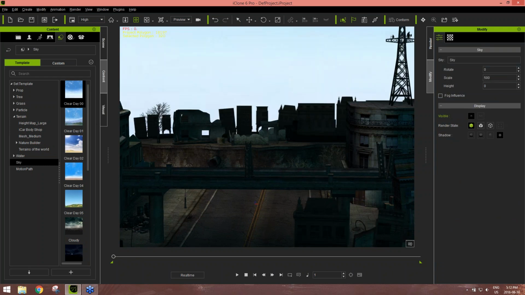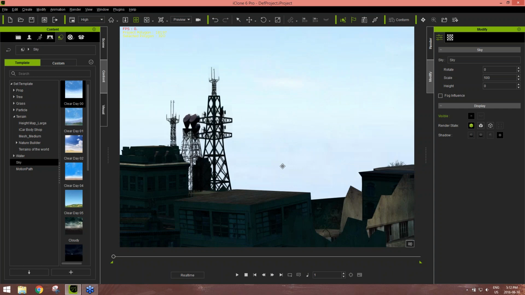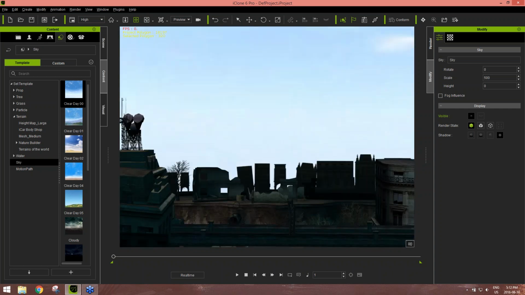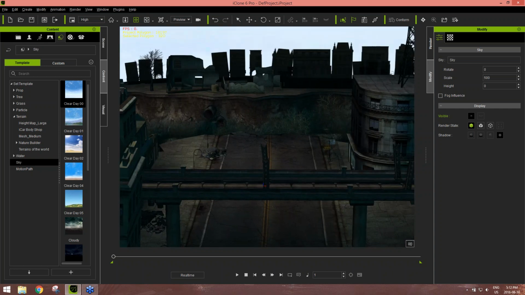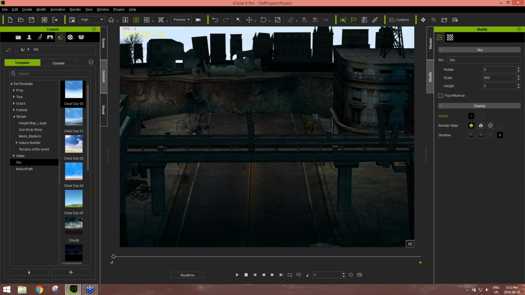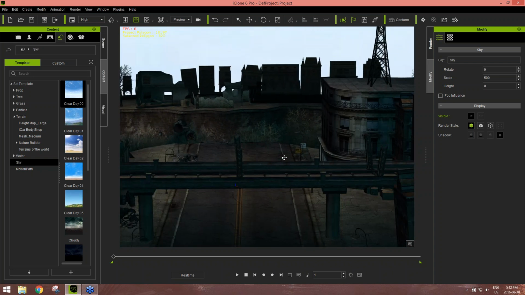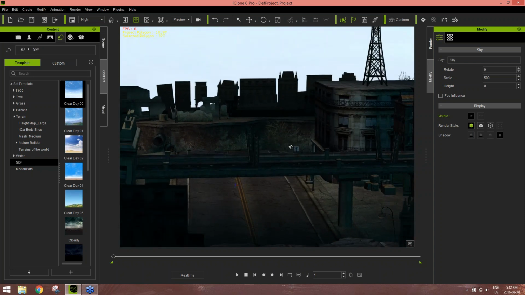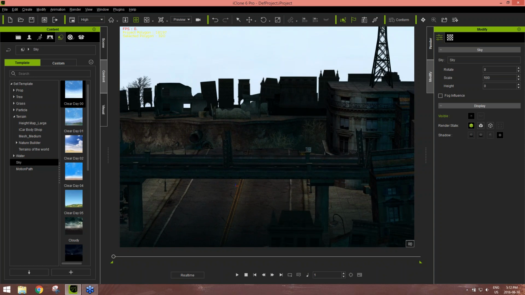And you can see, there we go. We have a nice clear day in this combat stage. It's a nice day to get blown up by our main character. All right, so that's our sky and the scene setup.